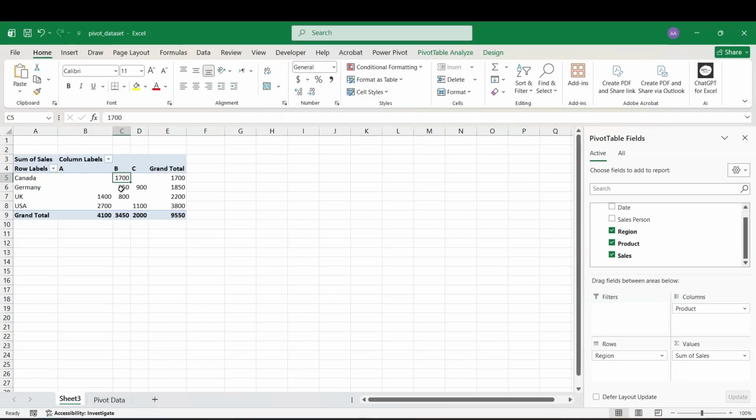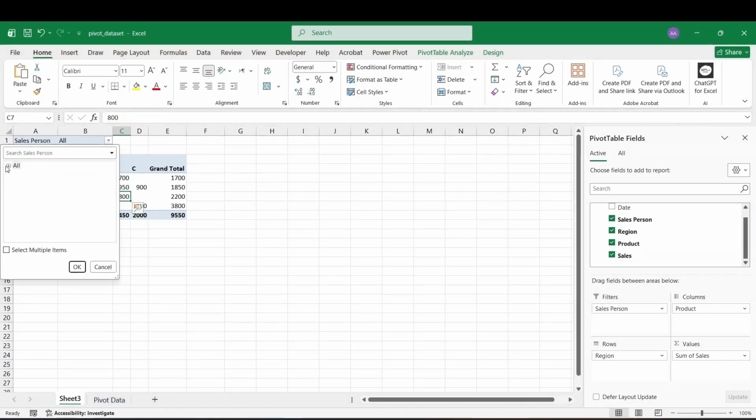This is very powerful. Now let us understand filters. Filters help you focus on specific data. Drag salesperson into filters. Now you can select one person and see their data only.